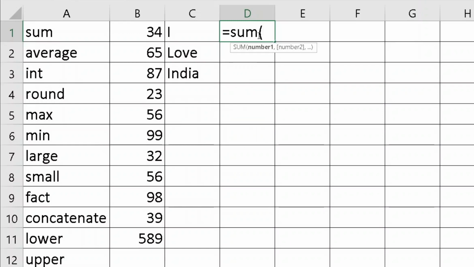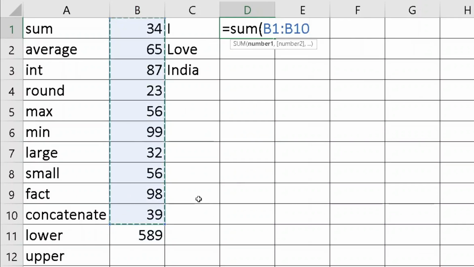Simple sum function, bracket. Now it is asking that you write all the numbers. Either you write the numbers here or you can write the reference of the cells. So I will select B1 to B11. Sorry, B1 to B10. If you don't close the bracket, that is fine. Excel will do it for us automatically. So just press enter, and as you can see, you got the answer.